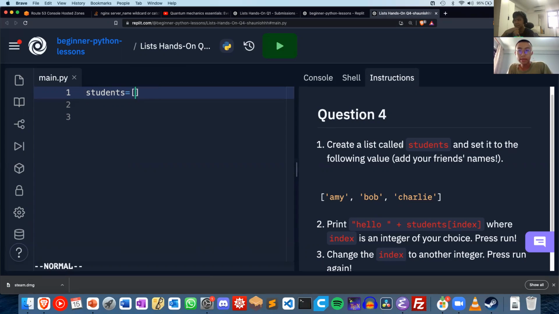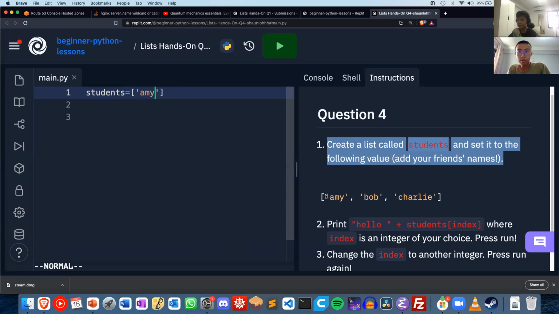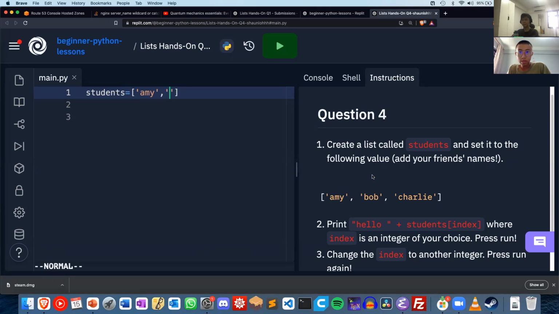Wait, then these names, they need the apostrophe. Correct, they need the quotes because they are strings. If you remember the variables lesson, the numbers don't need quotes, but the strings need quotes. The words need quotes. If not, Python will be looking for a variable called Amy. Okay, makes sense.